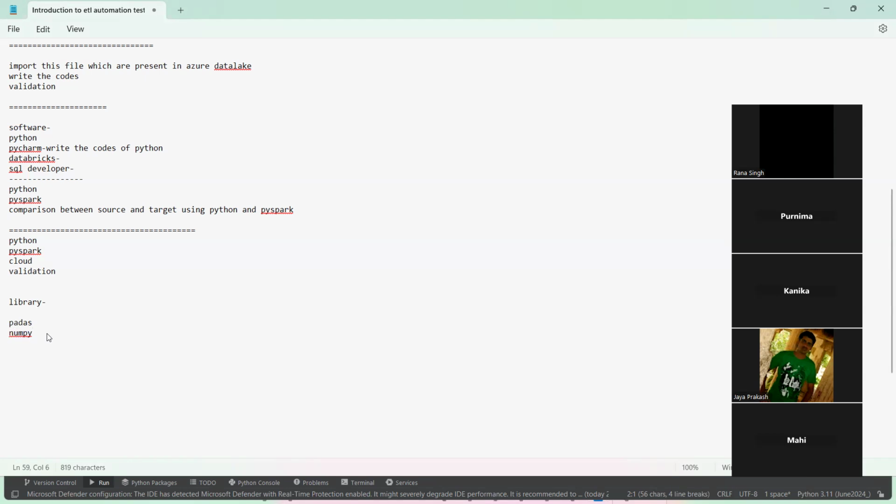What is Spark? Once I start the session, then I will tell you what Spark is, what the use of the pandas library is, and why we are using those things. We'll discuss them when we start the session, because that again will take a lot of explanation.